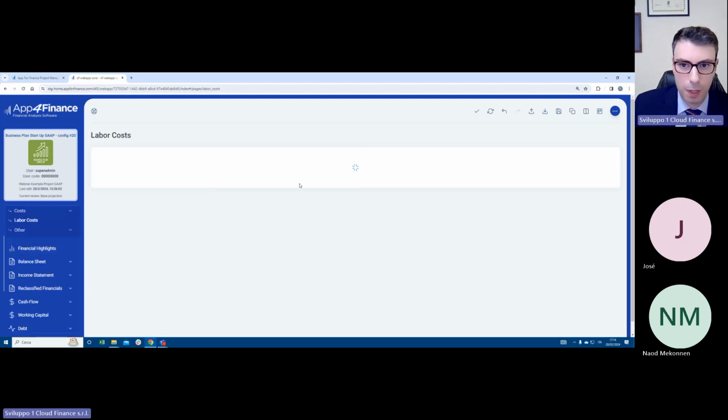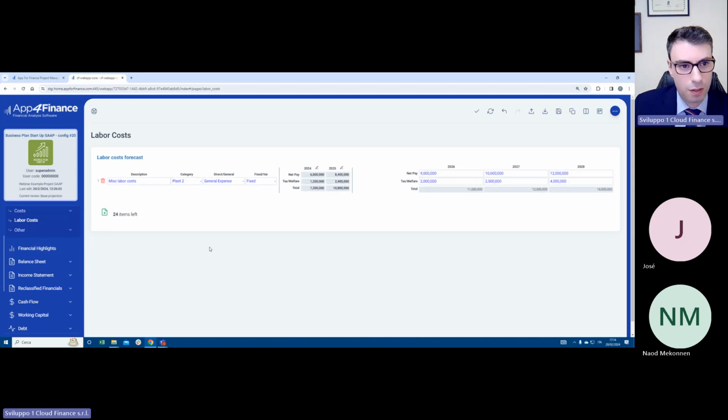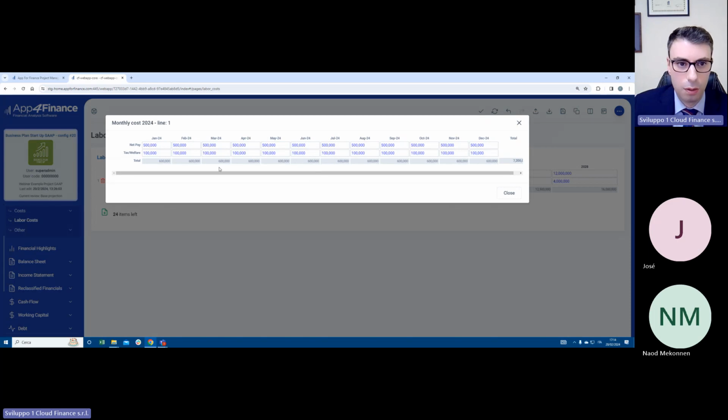Labor costs is the next page we're going to see. Very similar again to the page relative to the cost entry. The only difference here is that you will have to split your labor costs into a couple of components: the net pay and the overhead in terms of tax and welfare expenses.